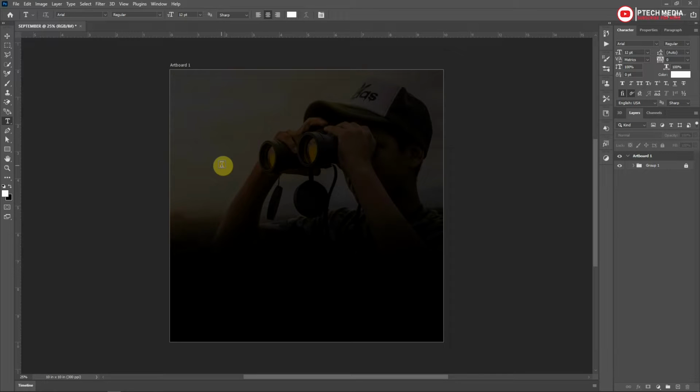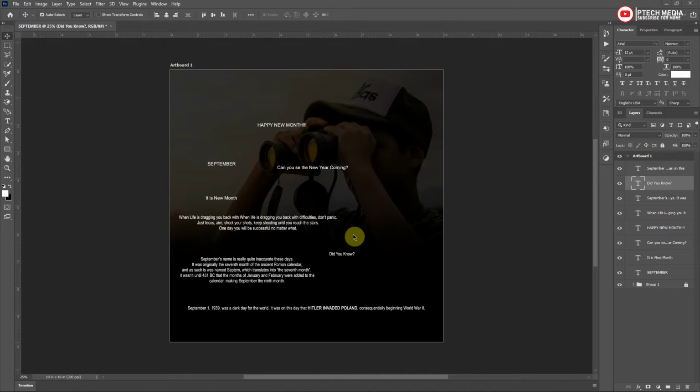Proceed to text, add all the required text and begin the arrangement. Change the font, increase the font size and the position.